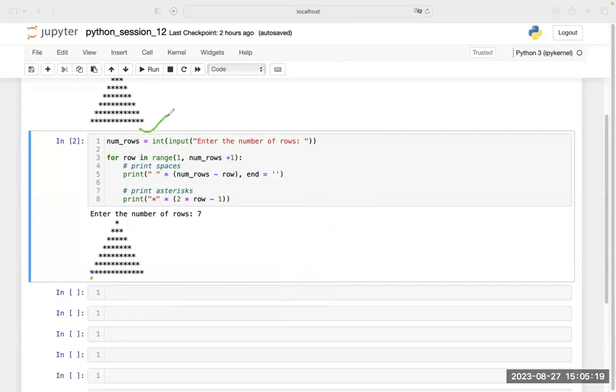First, I am asking the user to give me an input. So the user is giving me an input. Let's say the user has given the input 7. Thereafter, for row in range 1 comma number of rows plus 1. Why am I putting number of rows plus 1? Because in the range function, the upper limit is not included. But here I need the upper limit. So to include the upper limit, I am adding 1.